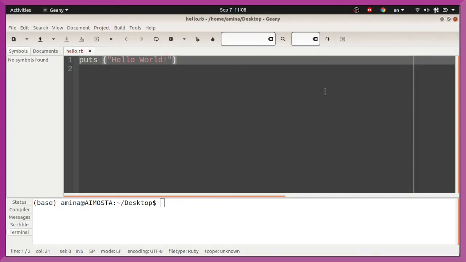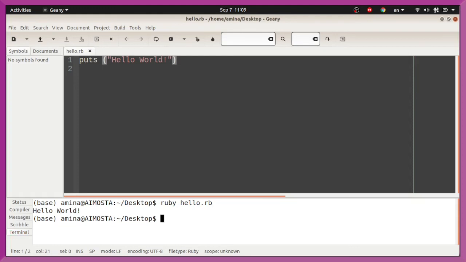Save your file, and then on the terminal from the folder where you saved your file run the following command: ruby hello.rb, which means Ruby followed by the name of the file where you wrote your instruction. And that's it. This is the message written, and this is your first program using the language Ruby.